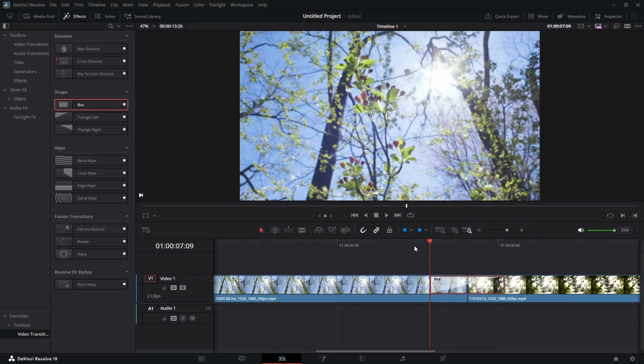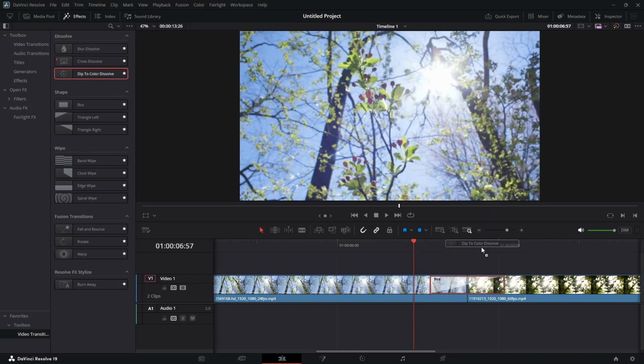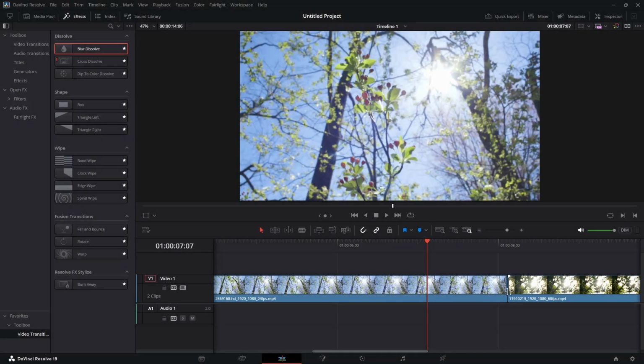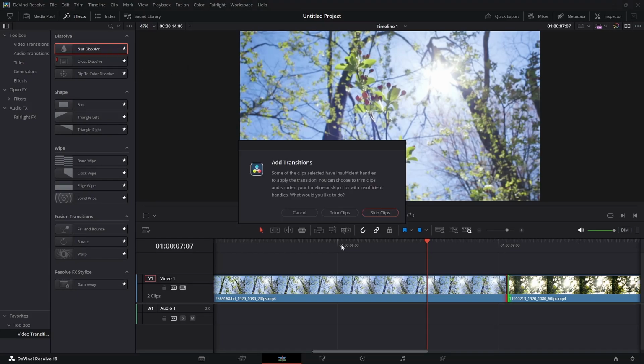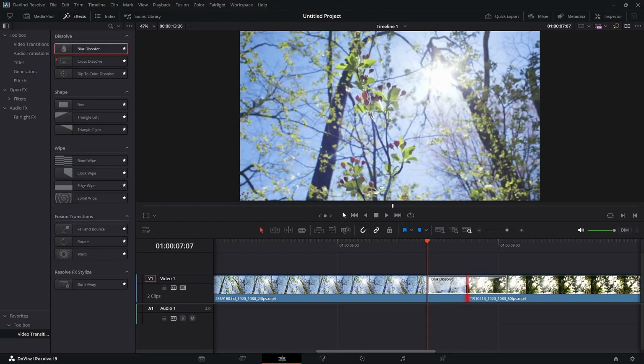So there are two ways to add a transition. You can trim the clips and drag the transition, or you can just use this way. Select between the clips and then go to the transition, right-click and select Add Selected Edit Points and Clips, and then click on Trim Clips, and that's it. So that's how you can add a transition in DaVinci Resolve.